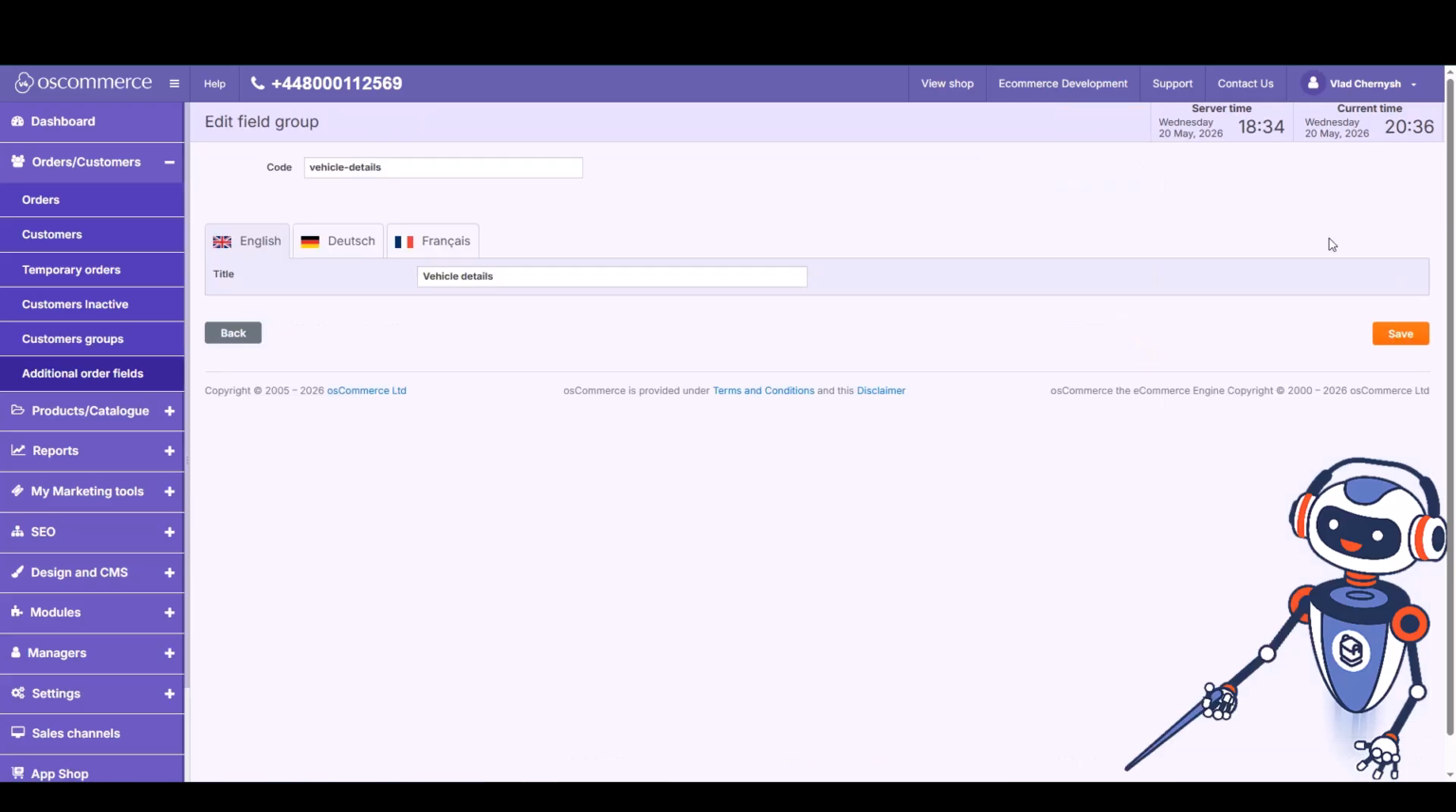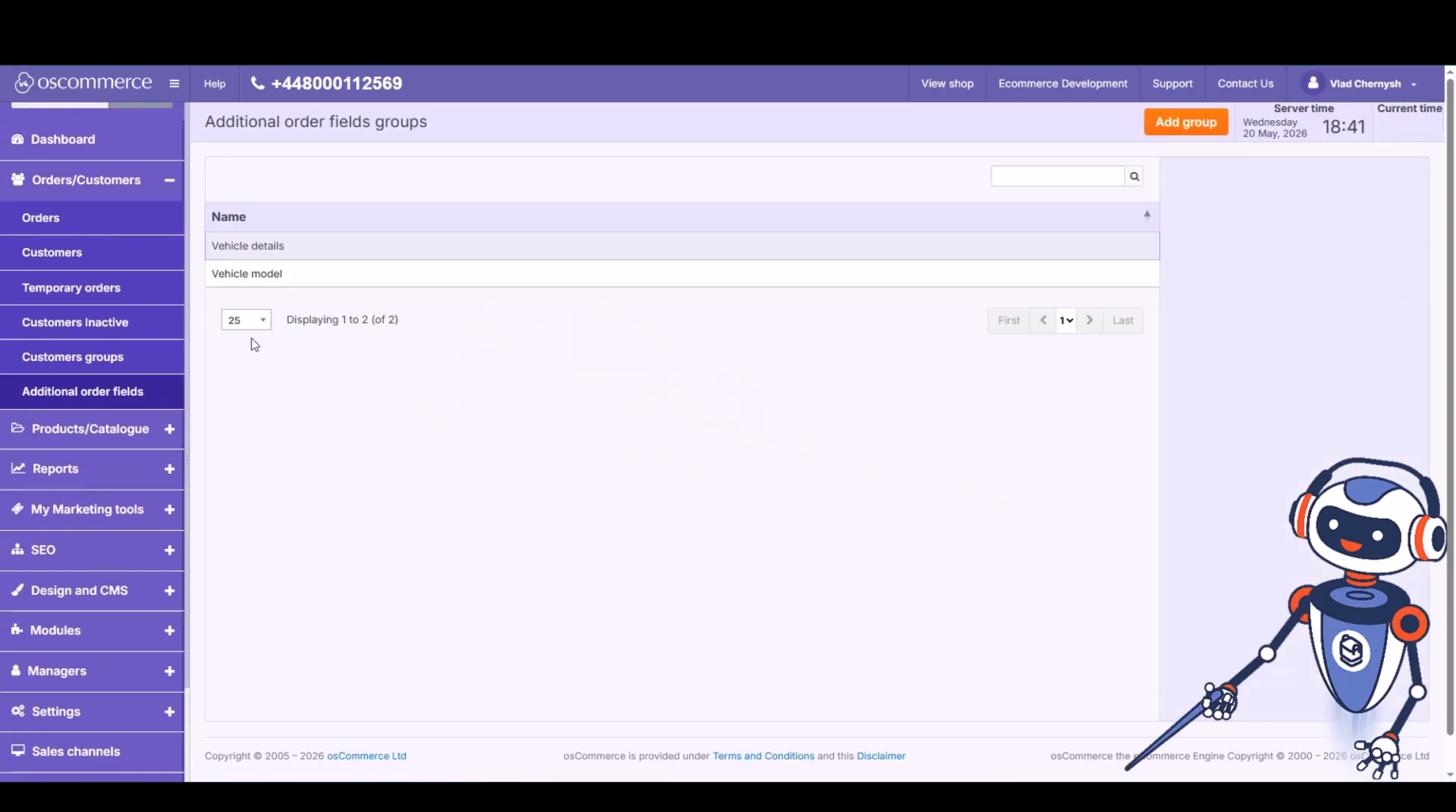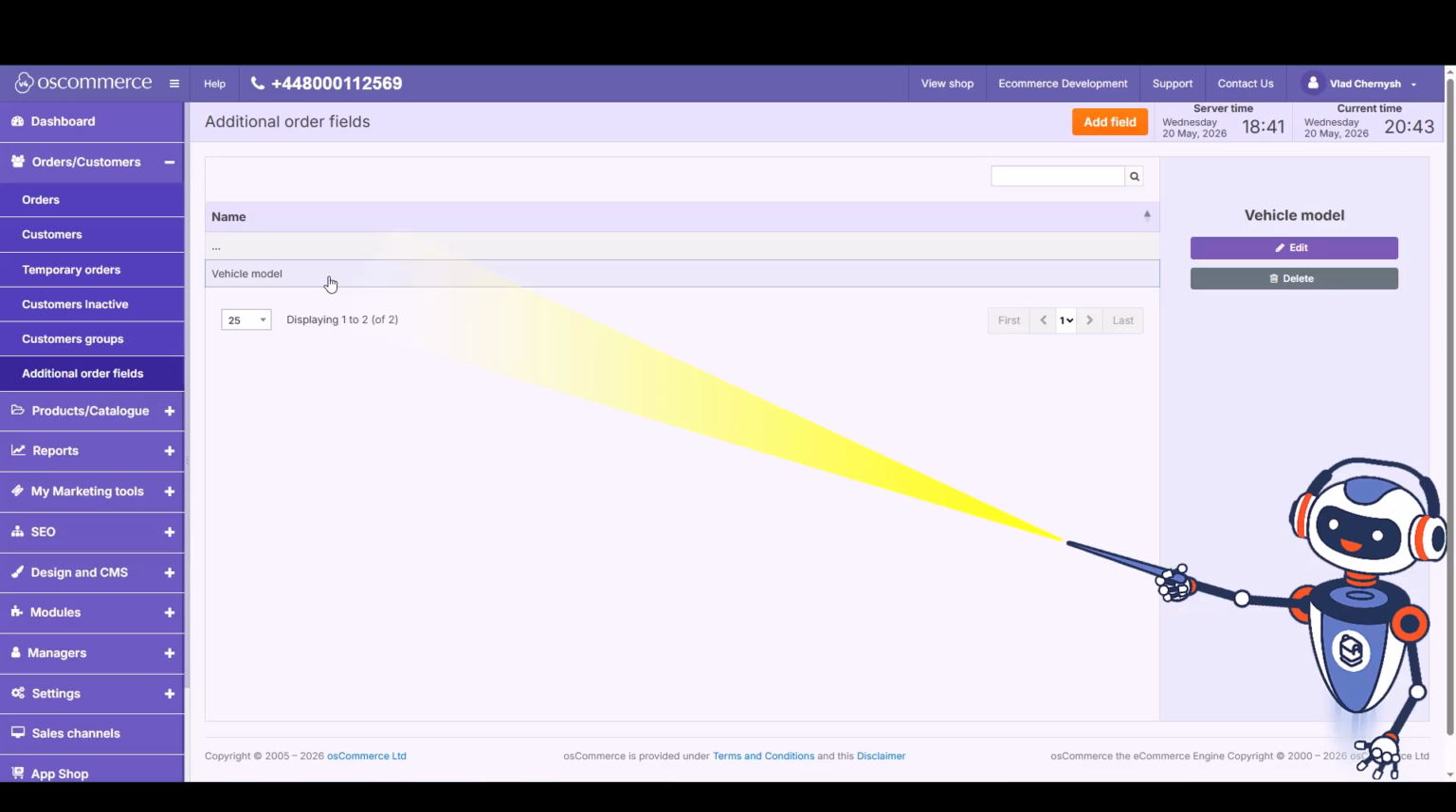Click Edit to configure the group code and create titles in multiple languages. Return to the previous page and double-click the required group to manage its fields. On the Additional Order Fields page, fields can be added, edited, or deleted as needed. Use the Quick Search field to locate specific fields faster.